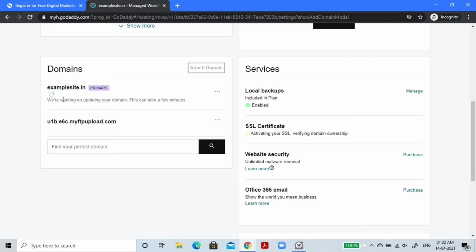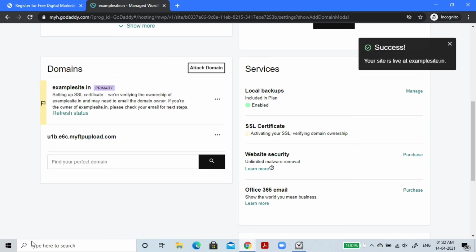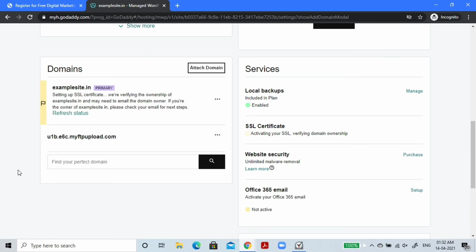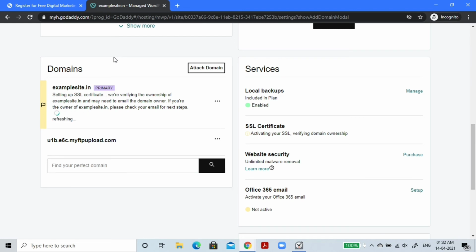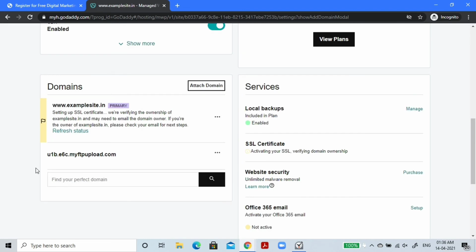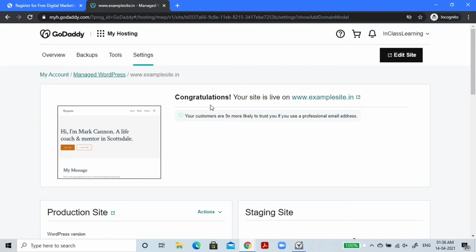Now, like I told you, GoDaddy allocates a temporary domain name. So it's transferring your website from that temporary domain name to the permanent domain name. That means in this case examplesite.in. Now you can see it has already set it up, and it's setting up the SSL certificate. That's the beauty. You just need to do a few clicks, and GoDaddy is going to do all the things for you. It's going to set up the website, it's going to set up the SSL certificate as well. So there is nothing in it which is quite complex or something that you can't do. See, it's saying congratulations, your site is live.